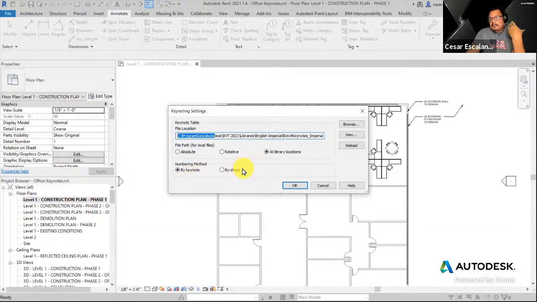Again, this is a project standard. It needs to be discussed by the PM. What is the method they want to use? Do they want to have a consistent set of numbers as displayed in the keynote database, or do you want Revit to override the keynote numbers in the sequence in which they were created on a sheet-by-sheet basis? So I'm just going to leave it by keynote right now.